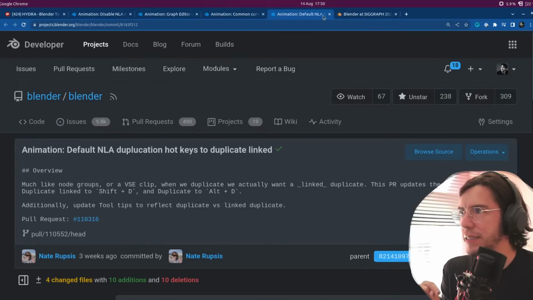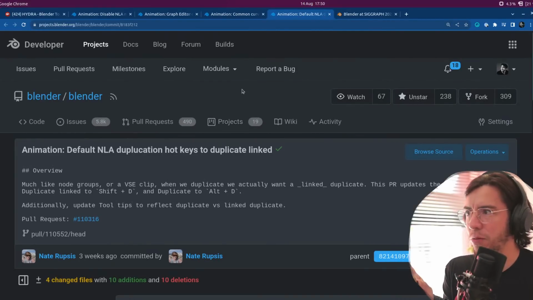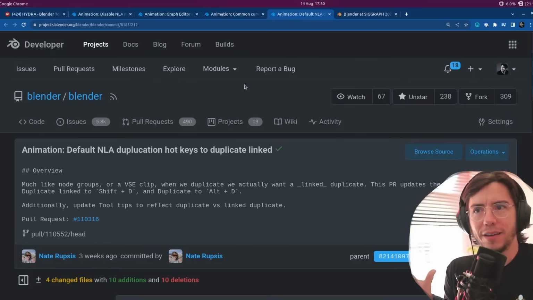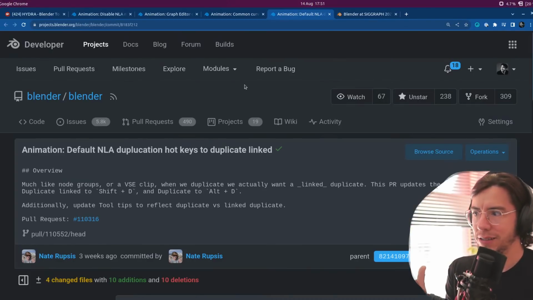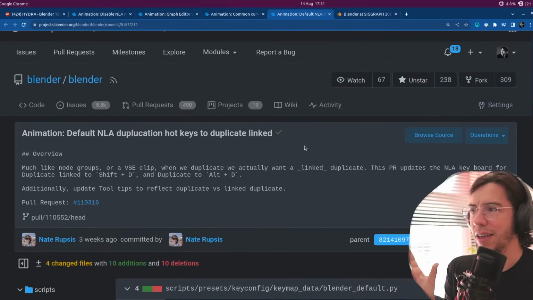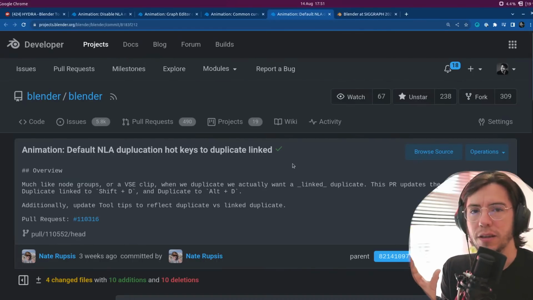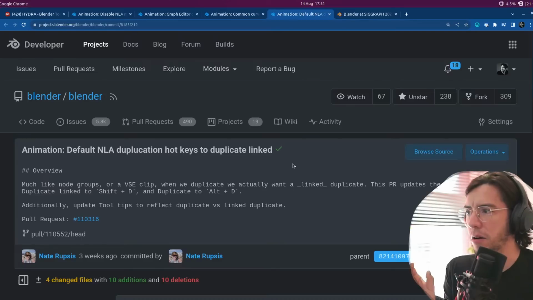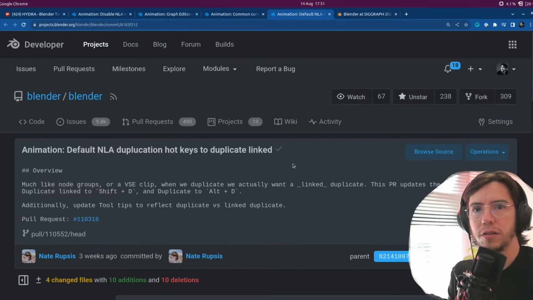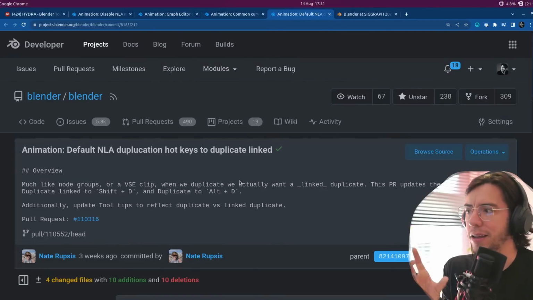NLA, this is a change in a shortcut, which I think is going to be discussed again, because it makes things inconsistent with the rest of Blender. Basically, it's changing the way you duplicate NLA strips. So Shift D does the opposite of usual. Instead of making a copy, it makes a linked duplicate. So it's inverted to how Shift D and Alt D work in other places.